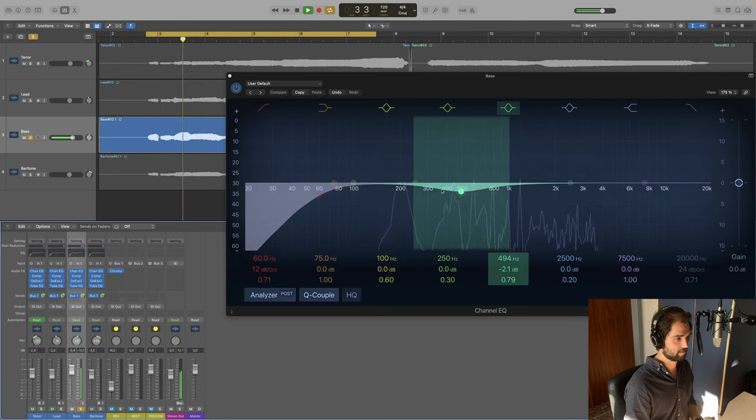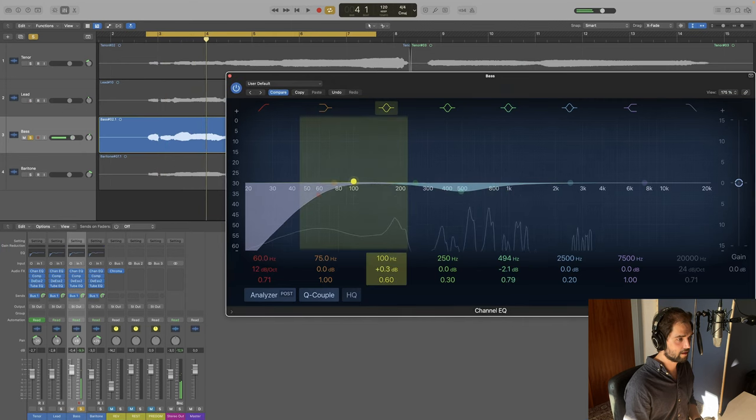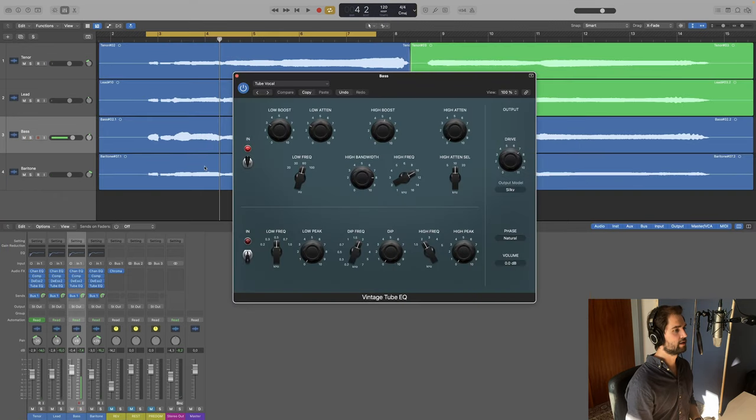I like to do a teeny tiny bump around 100 and so and so. Add some low end, extra low end.